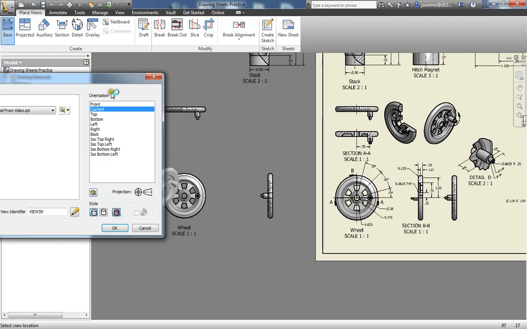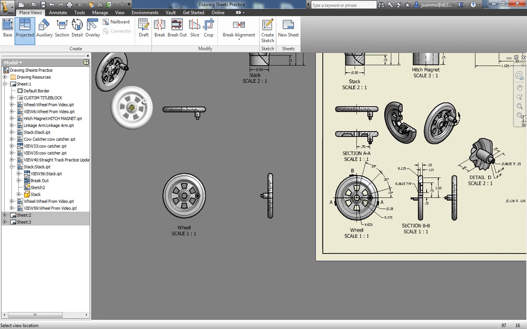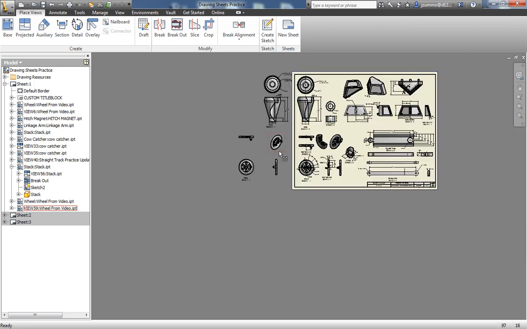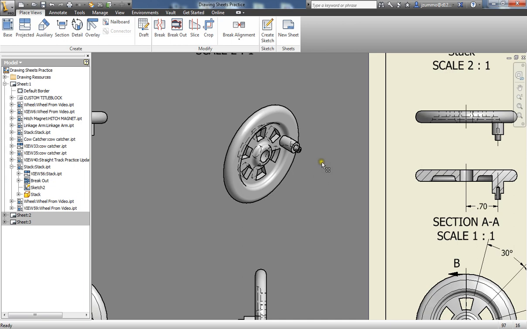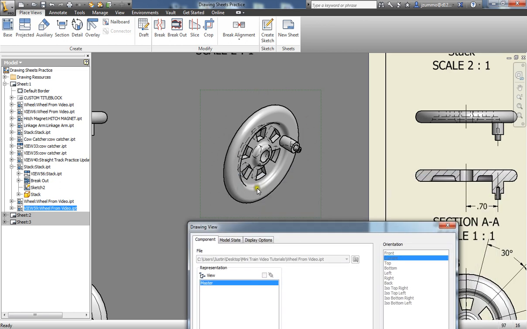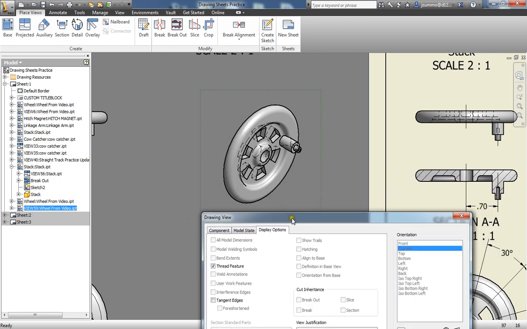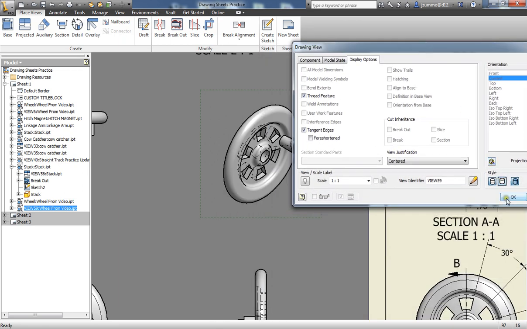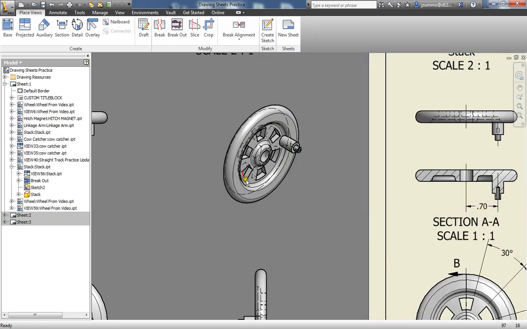I will then again select shaded. Oops, clicked outside my range there, but that's okay. This is a good opportunity to show you the difference between tangent edges and not tangent edges. So for this view right here, just going to move in a little bit. If I double click on that, you can see the current detail level that it's at, and if I switch over to display options and turn on tangent edges and say OK, watch what changes. You can see much more detail in this part now.